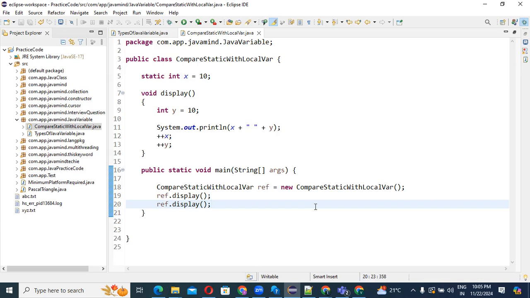So that's it from this video. What I explained is what a variable is, what the types of variables are, and which of those variables we can use in our program.